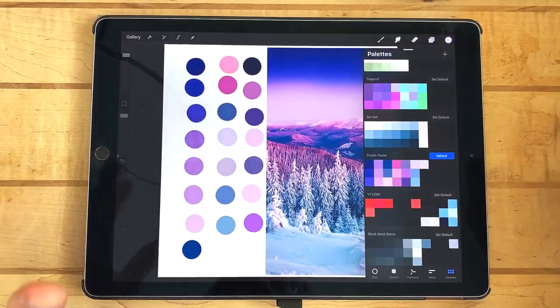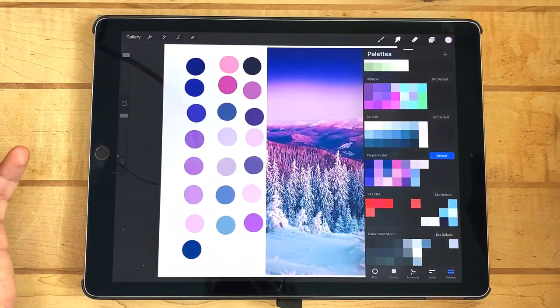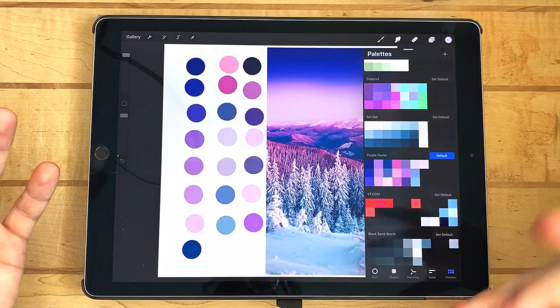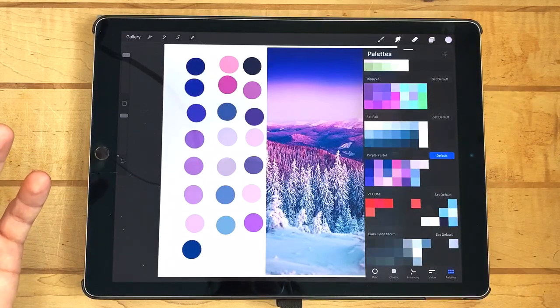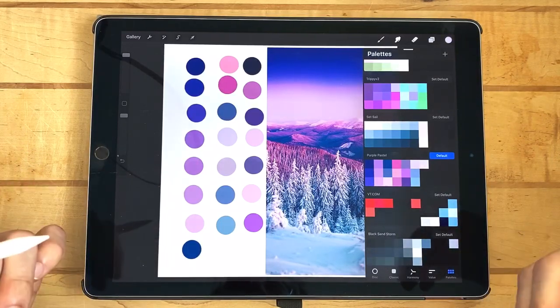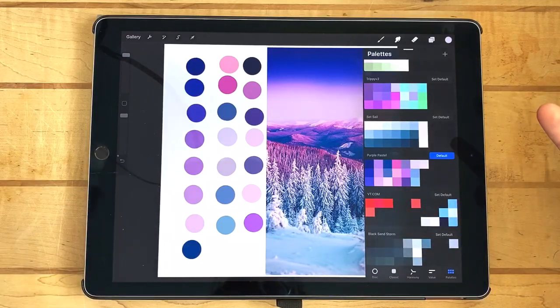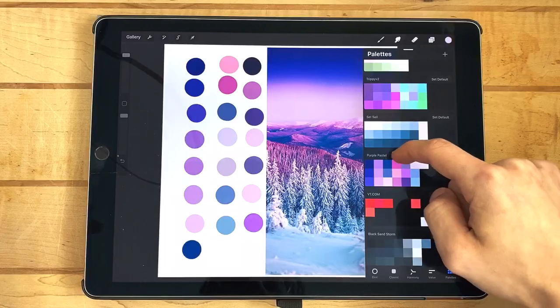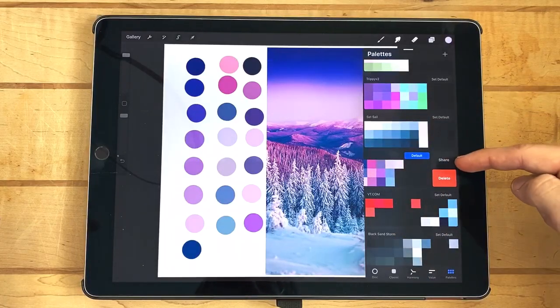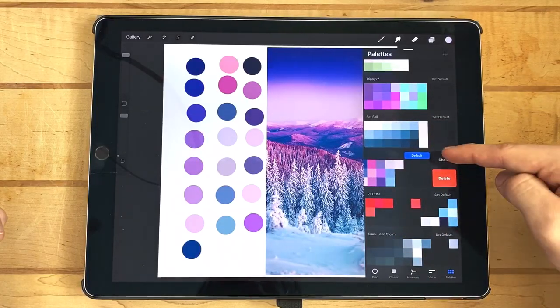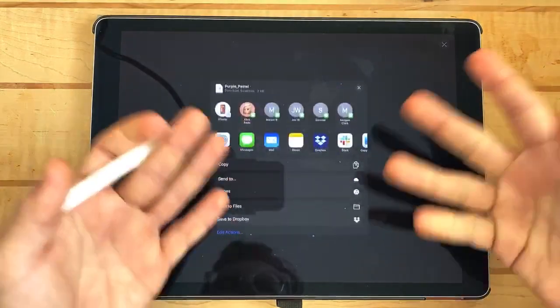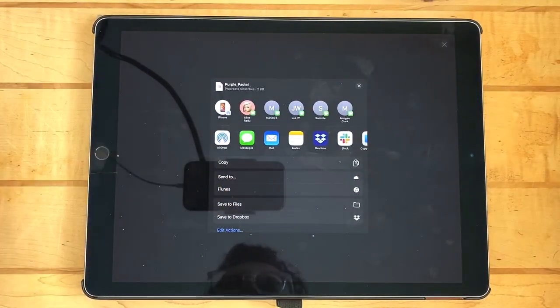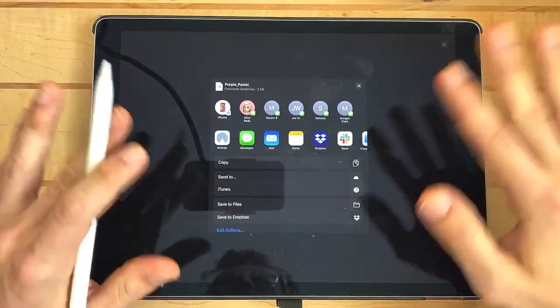From here, you have a few options for exporting if you'd like to share it with other people, or maybe you want to make a color palette pack where you actually sell them on Etsy or Creative Market or some of these other third-party sites. What you can do is swipe it to the right and you get the option to share or delete. Simply press share and you can export it right to Files, Dropbox, AirDrop, whatever you want.